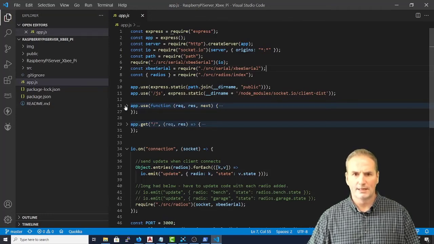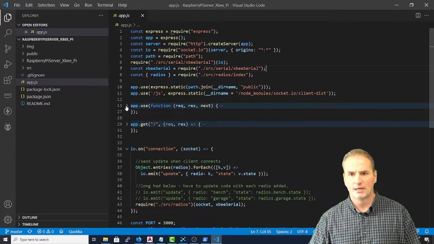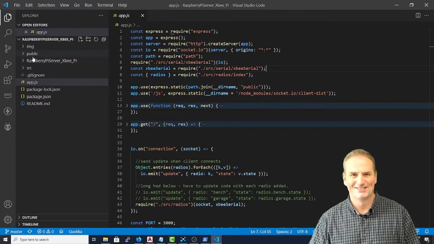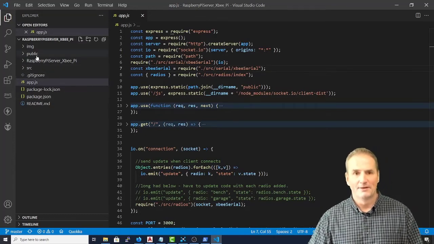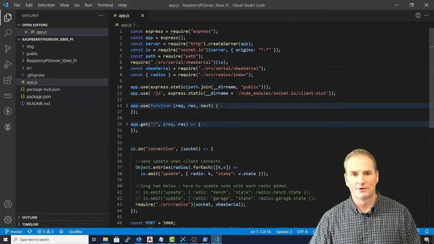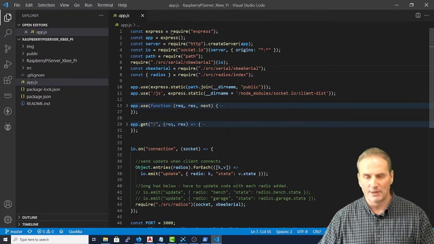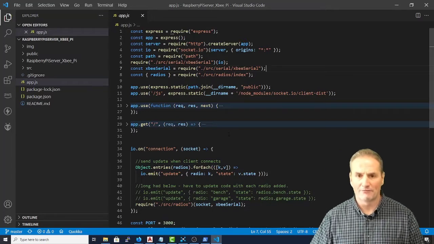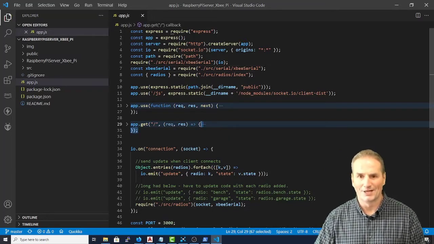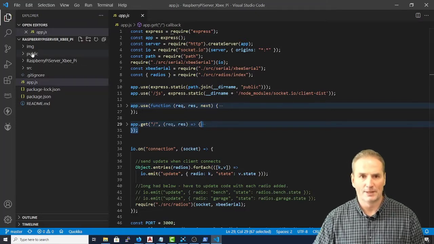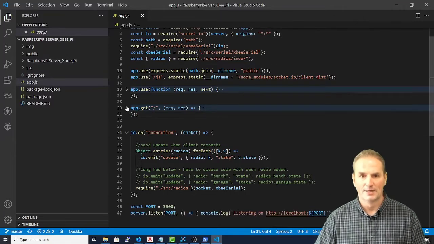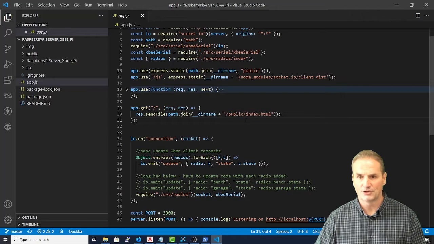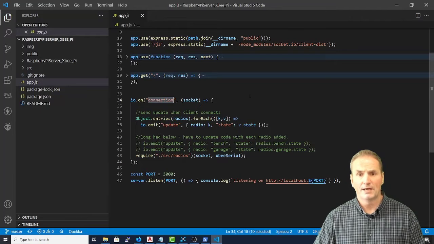You don't need this chunk unless your front end is running on a different server, a different port even, than your back end and your Express server. But it's not in our case, right? Express is serving up our front end, so we really don't need this. But if you end up putting your front end somewhere else, then you would need that, and it doesn't hurt anything to have it. This just serves up our index.html. I guess we don't really need public there. And then we have the connection event.